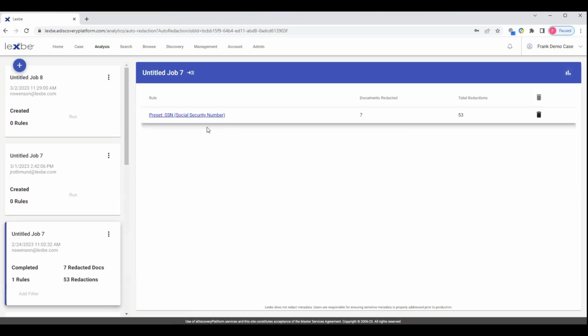And what this is going to do is once you pick a preset or put a name in, it's going to search your documents. You can see here we found 7 documents, and on those 7 documents, we had a total of 53 social security numbers that it did redact. Again, Lexbe's goal is to save you time and move you through the platform as quick and efficiently as possible.